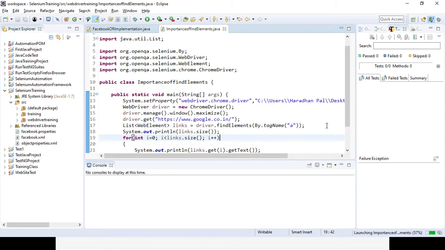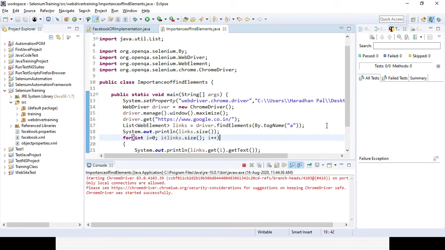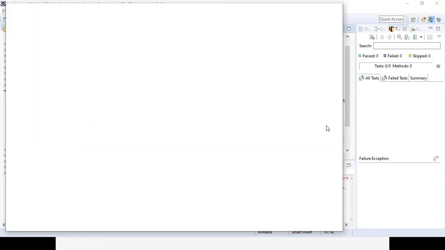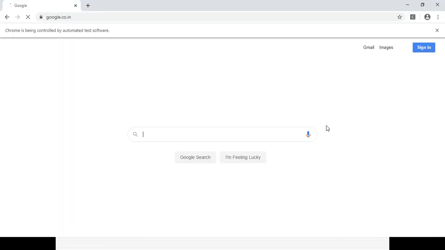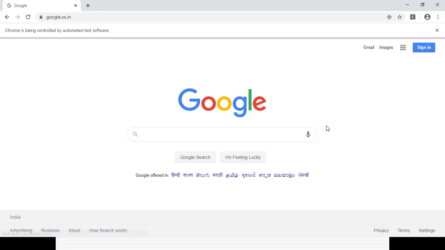Okay, so it will launch the Chrome browser. It will maximize the browser. It will pass the URL for the Google page. Then it will try to get all the links with the tag name A, and it will print the total number of links available in the page, and then it will display the list of links.